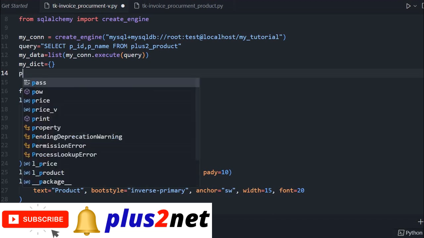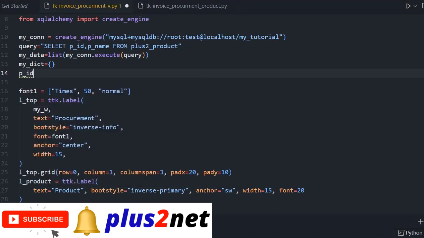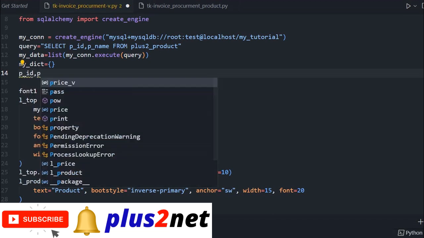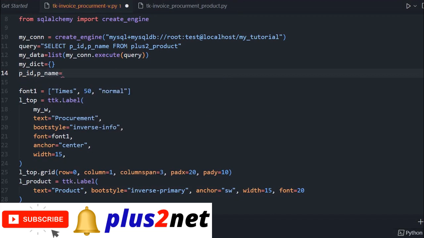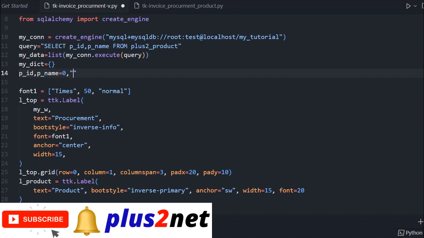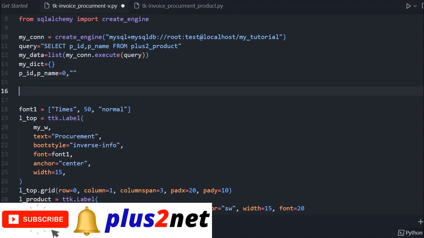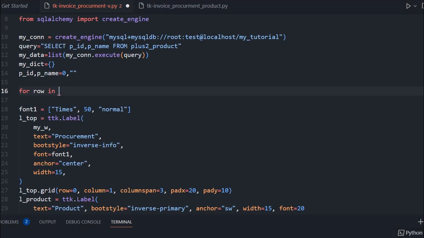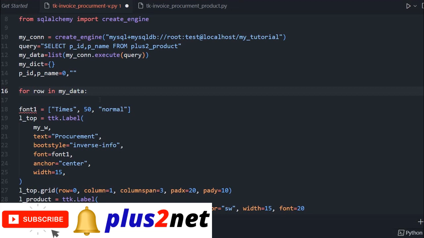Now I will create two global variables, PID and PName. Because ID is an integer, I will give the value as 0. Then one blank string I will assign to product name, or PName. Now I will loop through my record set, for row in my data. My data is what I am getting from the MySQL database here. I am looping through all the records one by one, so that row will hold each record.